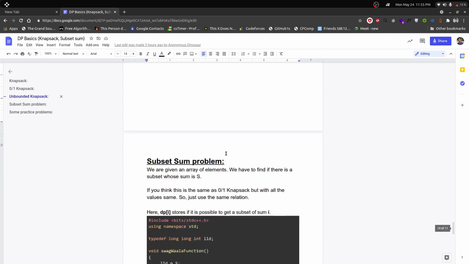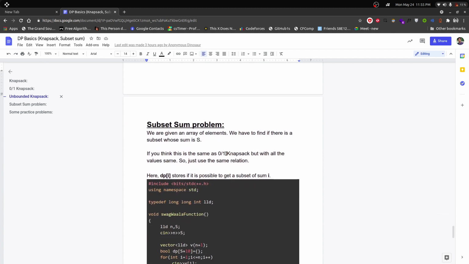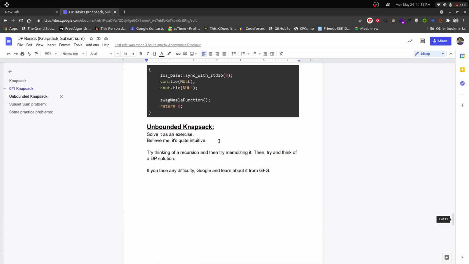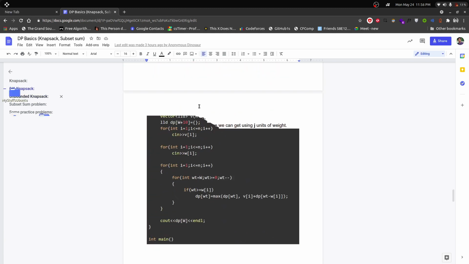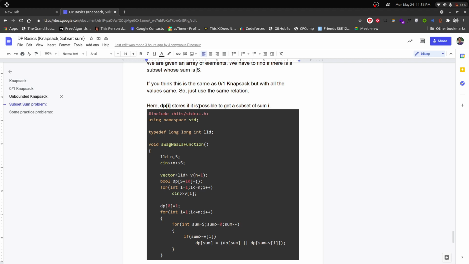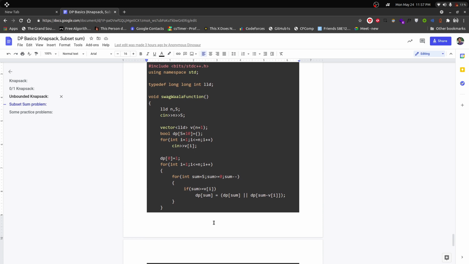The next problem and the last problem of this video is the subset sum problem. In this problem, we are given an array of elements and we have to find if there is a subset whose sum is any given number s. If you think, this is exactly the same as 01 knapsack when all the values are made as 1. So you can just change the last code, the space optimized code, because why not. You can change that code and try understanding this.